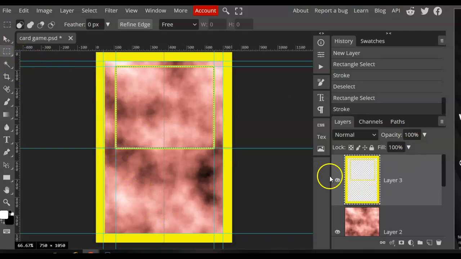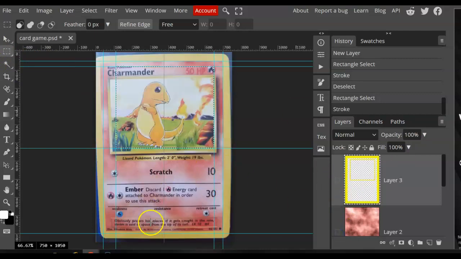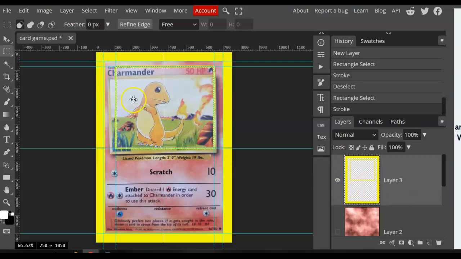And if I turn these layers off, I can look down here. Oh, that's pretty good. Yeah, that looks like it'll be a fine border. I just need one around the picture. Now you can have more borders for whatever you want to do.